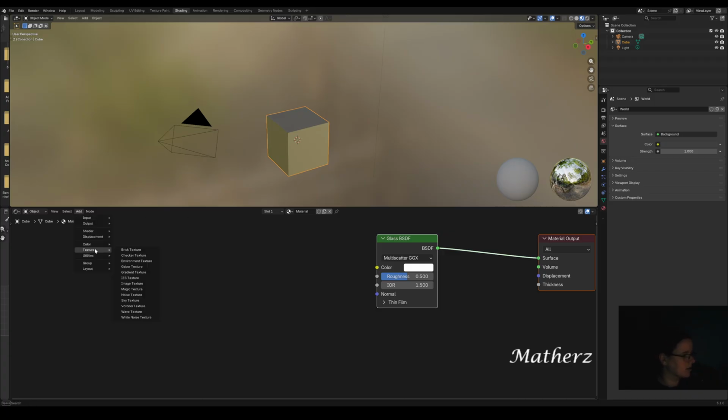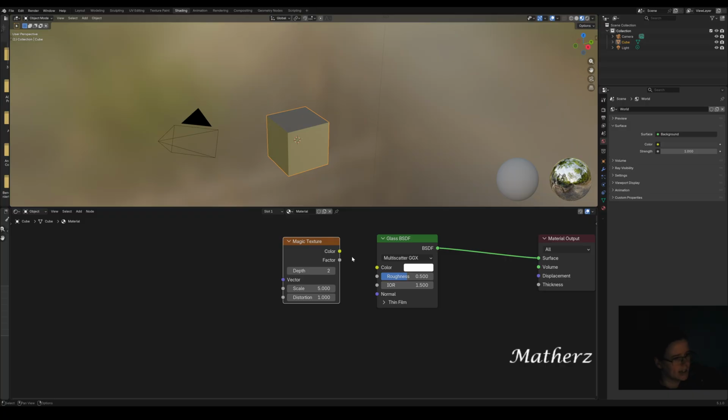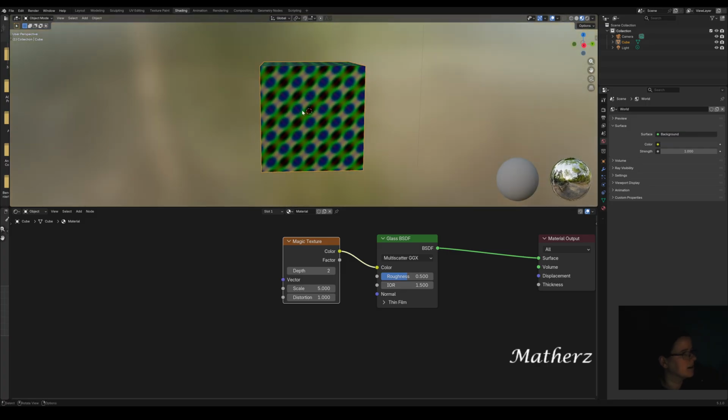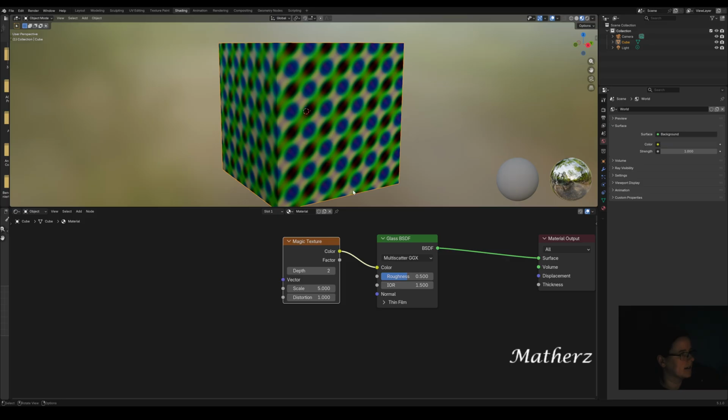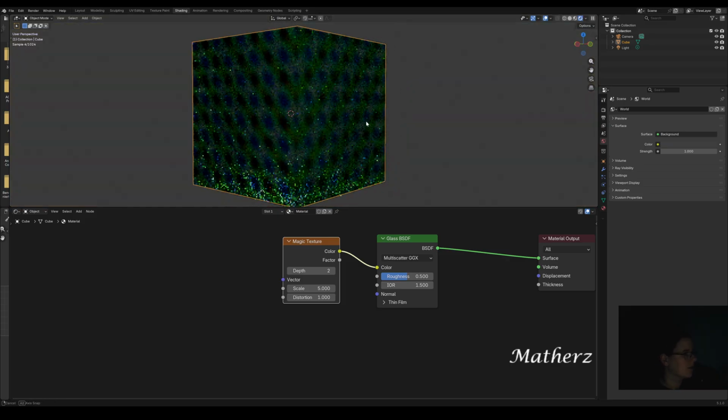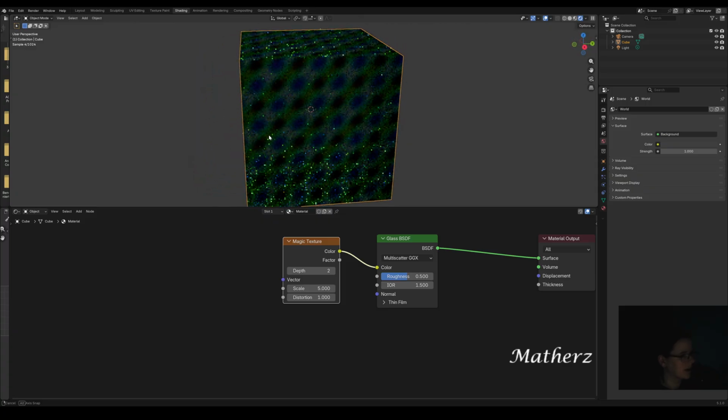Let's go ahead to Add, and you can use any texture really. To be honest with you, I think we're going to be using the Magic Texture today because I can get a lot more detail with that. So you'll see that the Magic Texture pops up like this, and this essentially would be considered stained glass if you were to render it. So you kind of have this look to it.